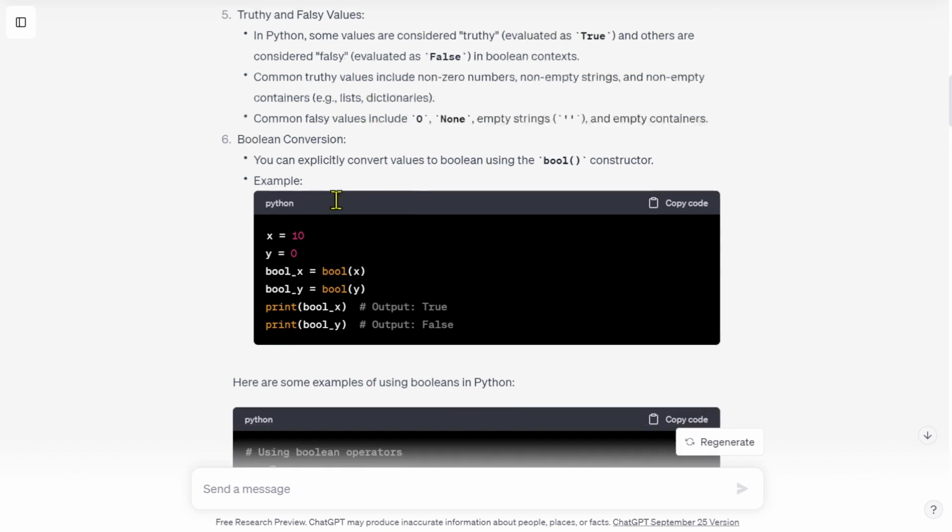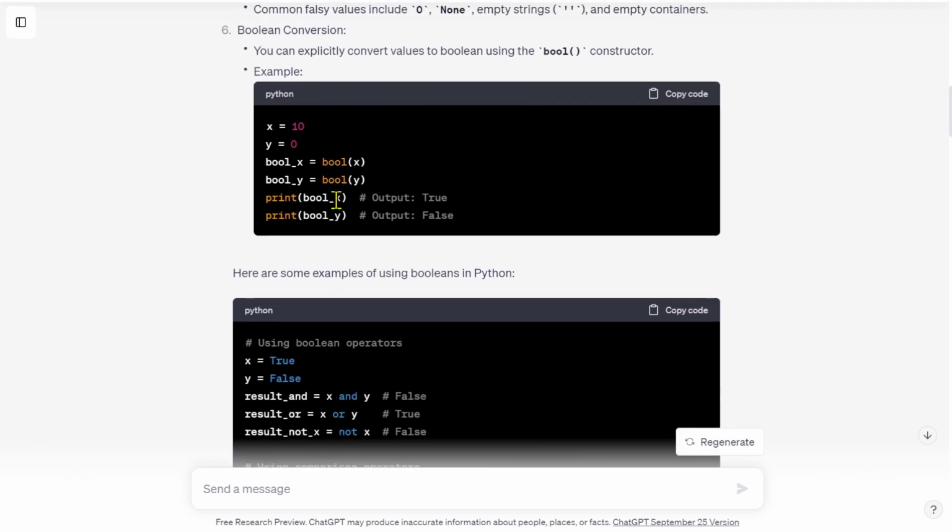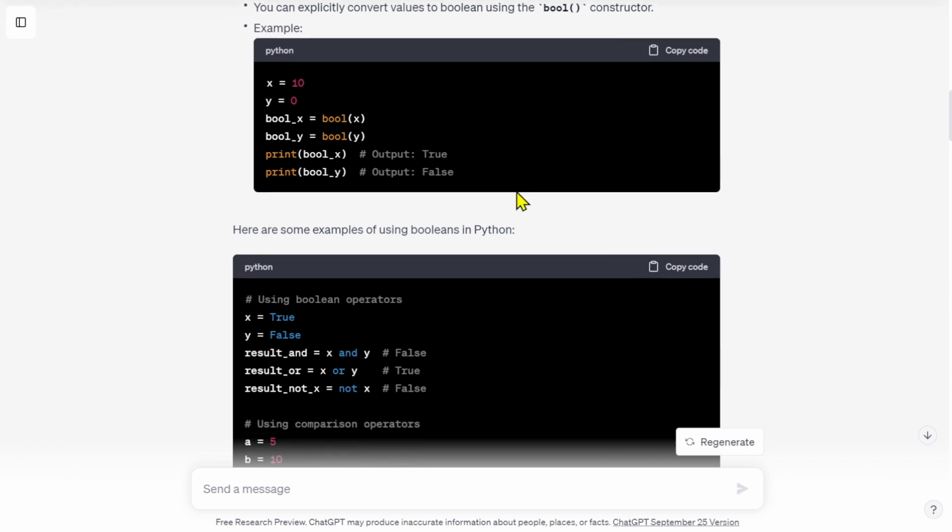Okay, Boolean conversion. You can explicitly convert values to Boolean using the bool constructor. Here you take x and y values. Previously I told you that a positive value is true, right? So x is positive, so it is true. Here y is 0, so when you print y, you get the answer false. This is all about the conversion.